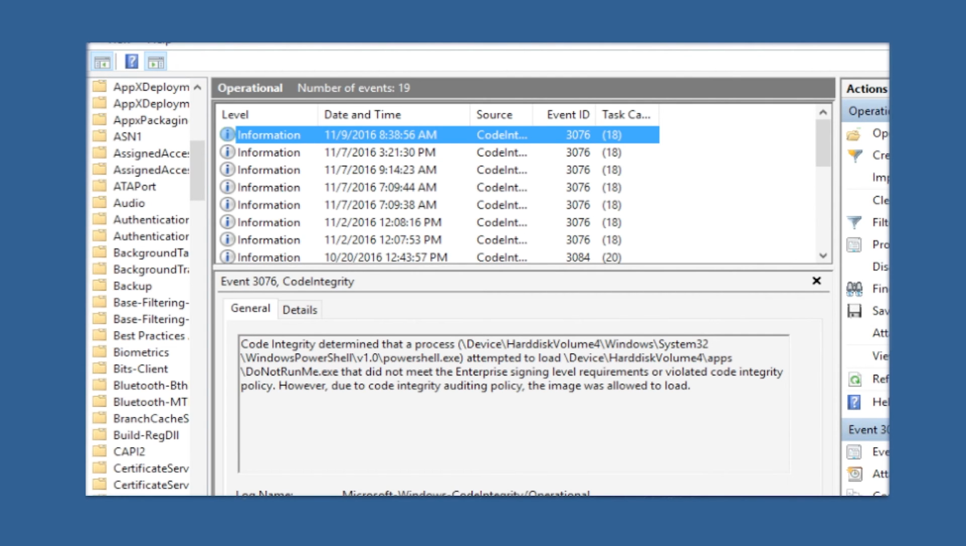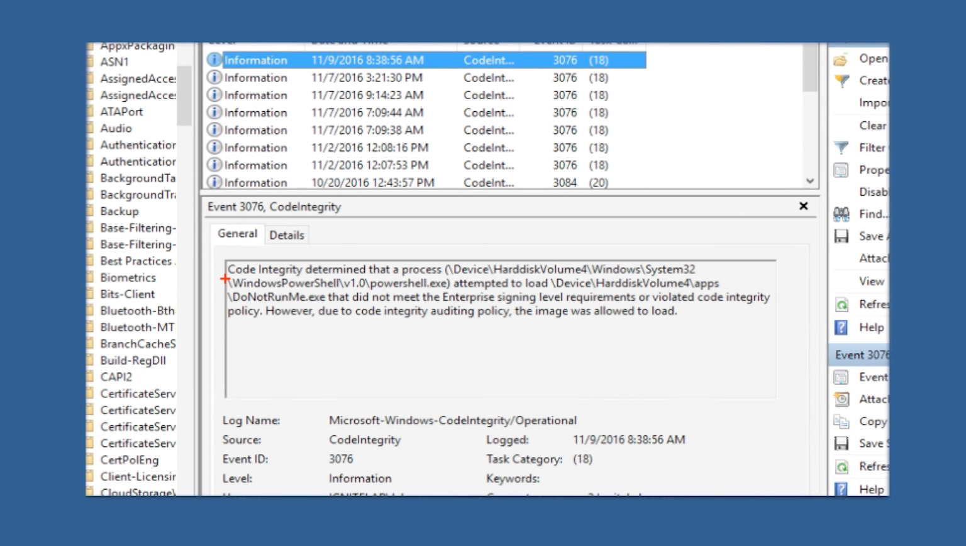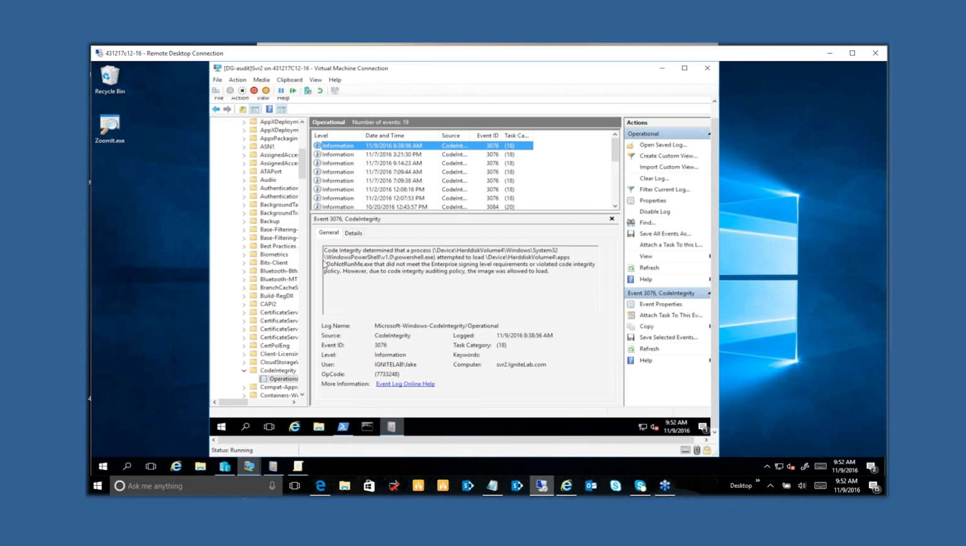Yeah, we can see the zoomed in version. Excellent. So you see that I have an event saying do not run me was run. It shouldn't have run because it's not part of my code integrity policy.